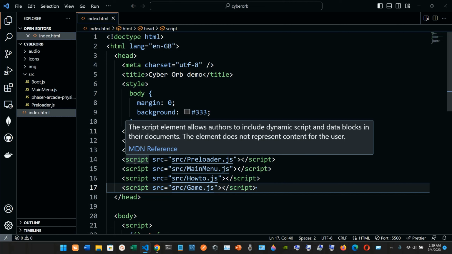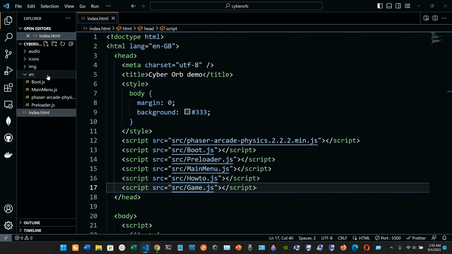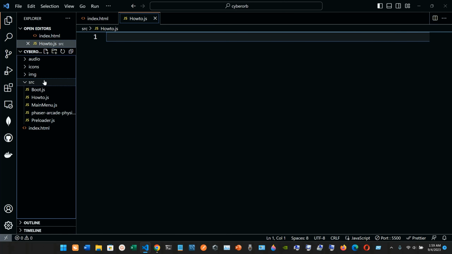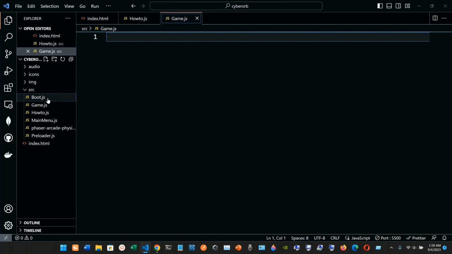So then we have the how to. Again, it's not camel notation. That's fine. Just how to.js, and finally we're just going to have the game.js file. So let me see, we have 1, 2, 3, 4, 5, 6.